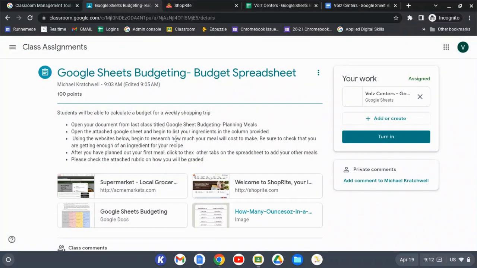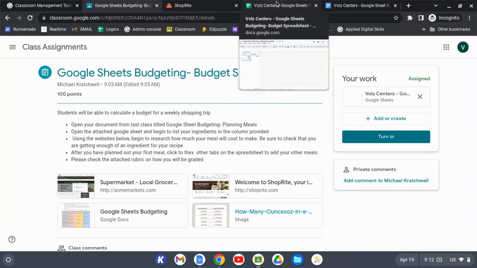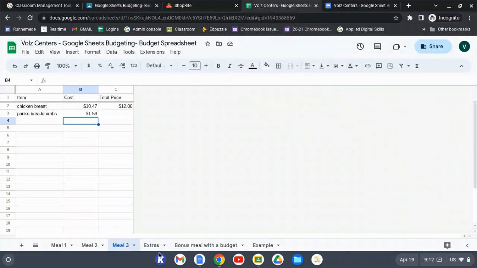The other part of this project that you're going to have to do is either an extras or a bonus meal with a budget. For the extras, you're going to need at least 15 items, and you have $100 to spend. You cannot go over the $100. So if this goes into the negative, you need to delete something and change it. You're going to need 15 items. That will be all the way down here to this number 16. So make sure you do that.